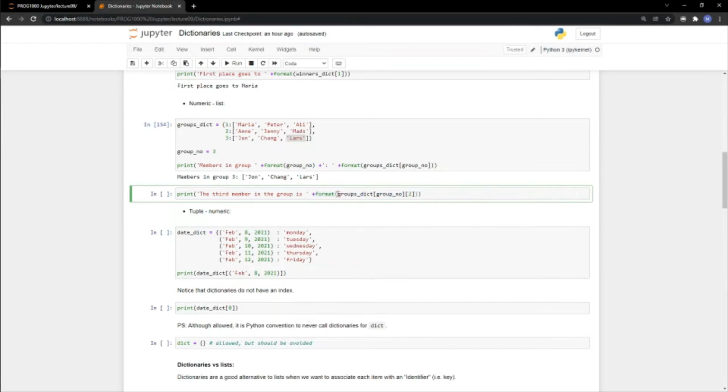So just be careful, because you have the dictionary name here. You have to provide the key value to know which key value pair you are looking at, but this returns a list. As we saw here, the group's dictionary group number, which was 3, returned a list of John, Chang, and Lars.